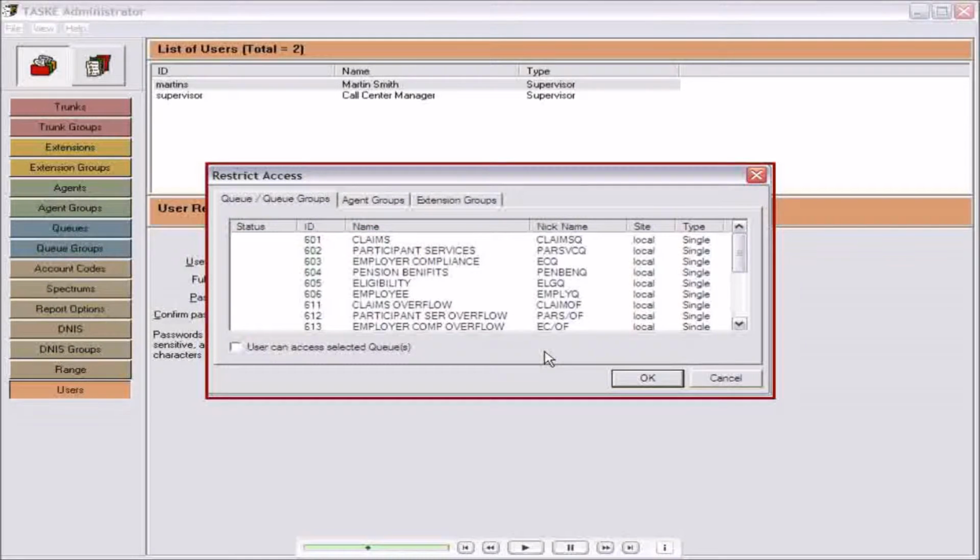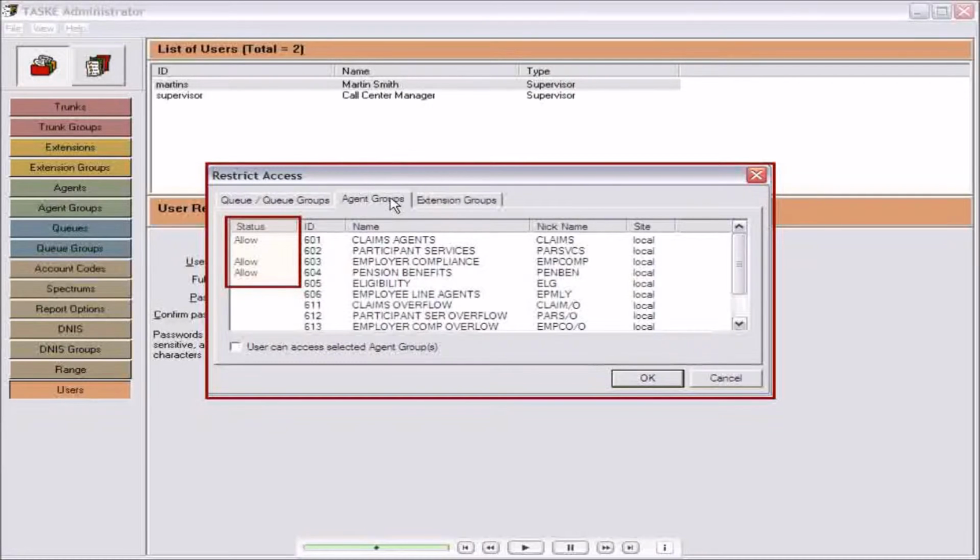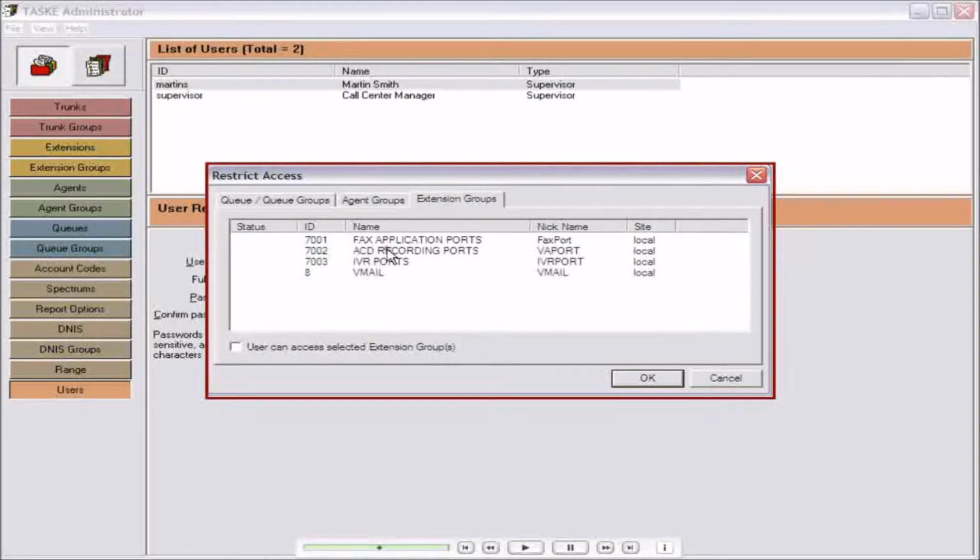A window will open that will allow you to assign what queues and queue groups, agent groups, and extension groups the user can access. Assign access by simply double-clicking on the queues the supervisor will need for monitoring and reporting. The Allow status will indicate access to these resources. Notice when clicking the Agent Groups tab, the agent groups that answer for the selected queues are automatically granted an Allow status. If you wish the user to be able to run extension reports, allow access to the specific extension groups in the same way.